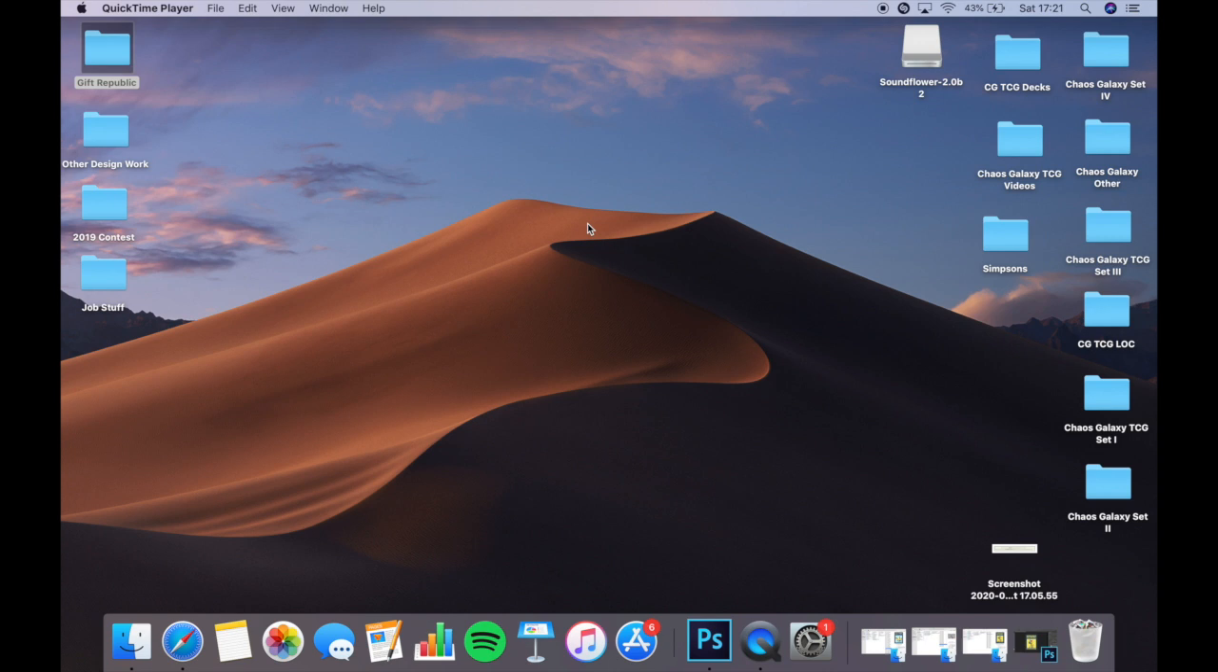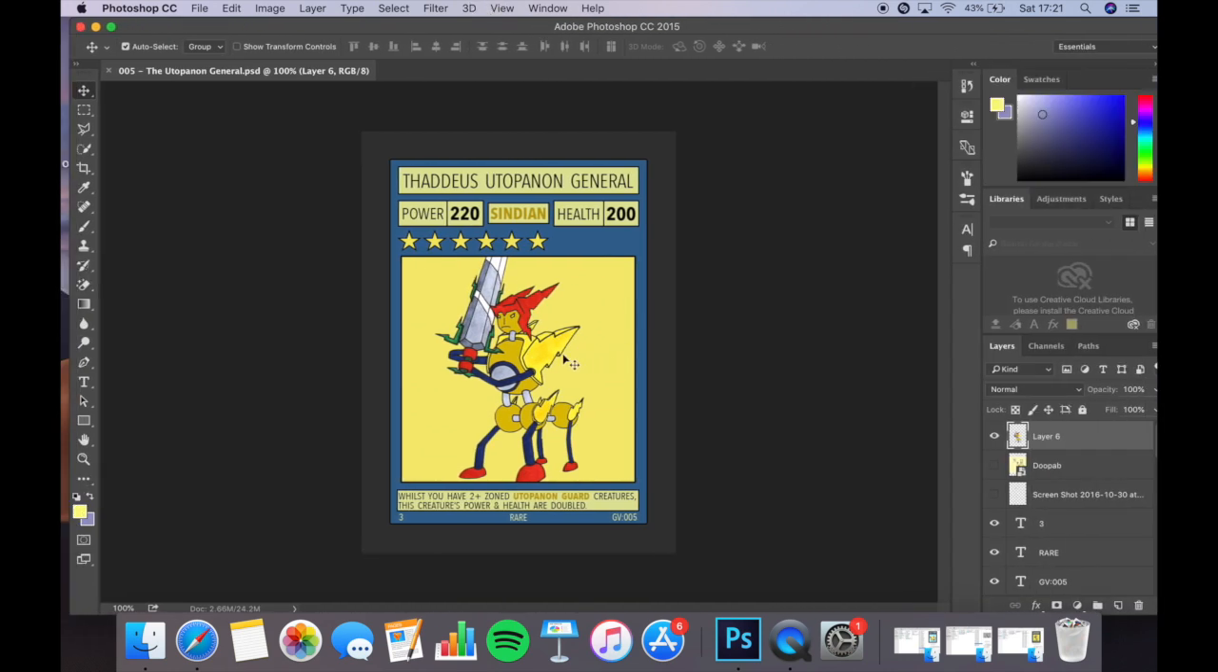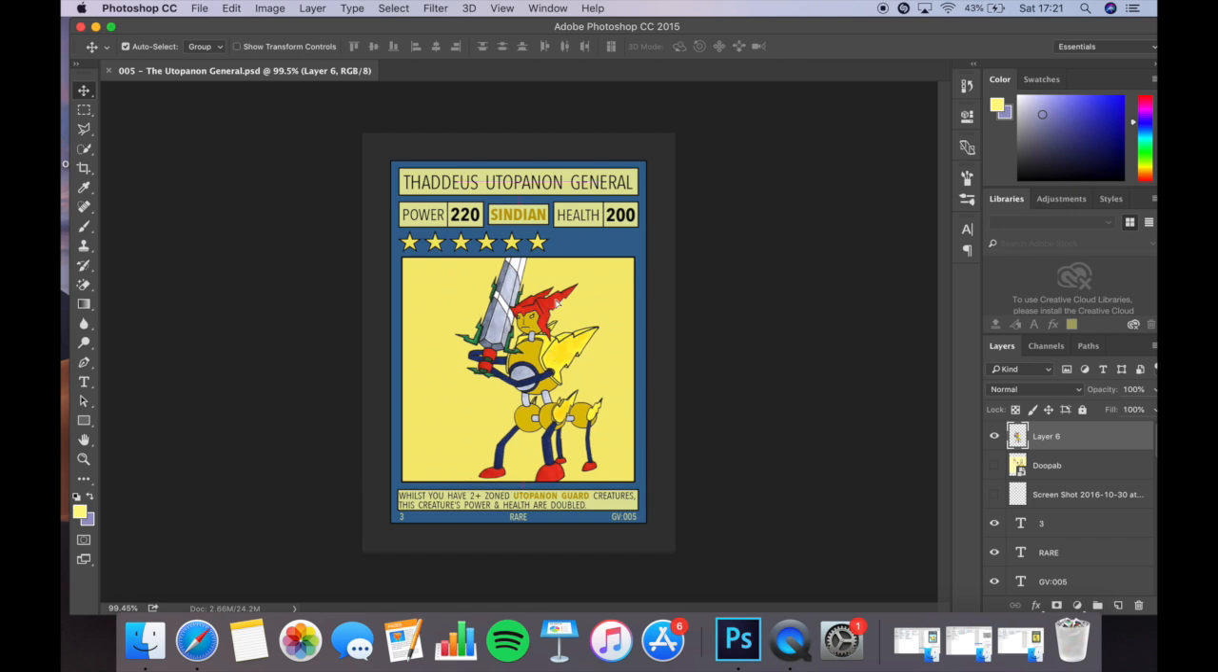What is up, guys? Zach here from the Chaos Galaxy, and today I'm going to be showing you guys how to make your very own trading cards using the software Photoshop, like this guy right here. This is how I make all my trading cards for my game, the Chaos Galaxy TCG. And today I'll give you a quick tutorial if you're a beginner, just getting into Photoshop, to show you how to make a card just like this here.